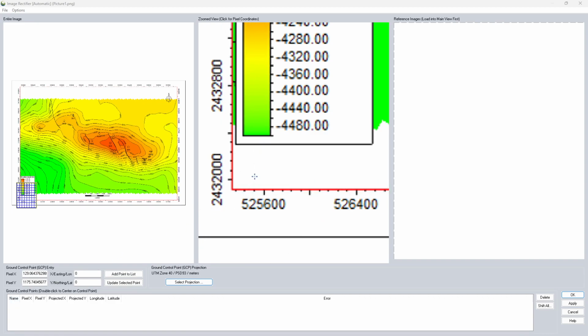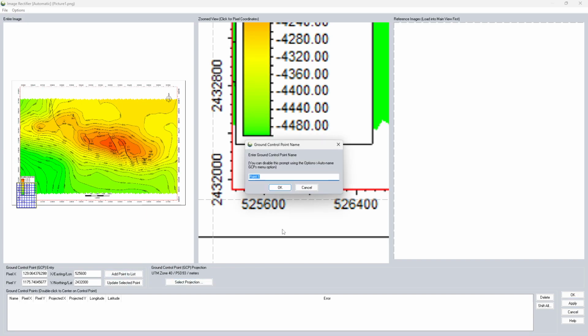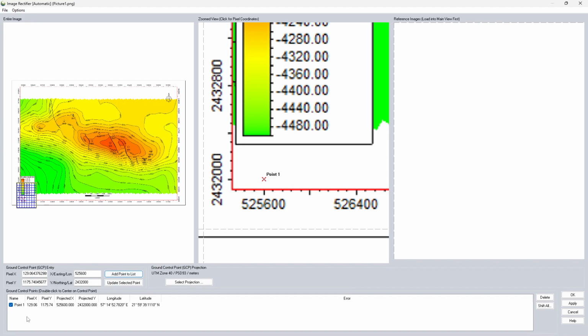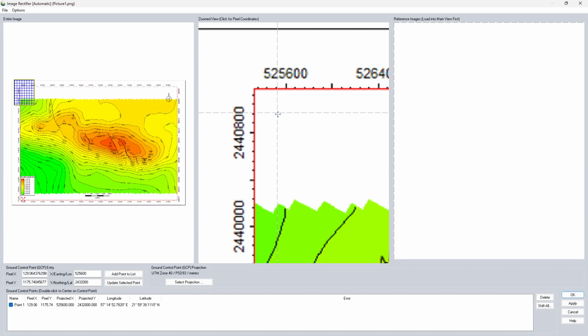The coordinate as we read from the figure itself, the x is 525600, whereas the y is 2432000. We add it and give it the default name, point 1. Don't look for the error because it's just 1 point. The errors will be presented here in the last column. So let's choose another point. The next point is in here.